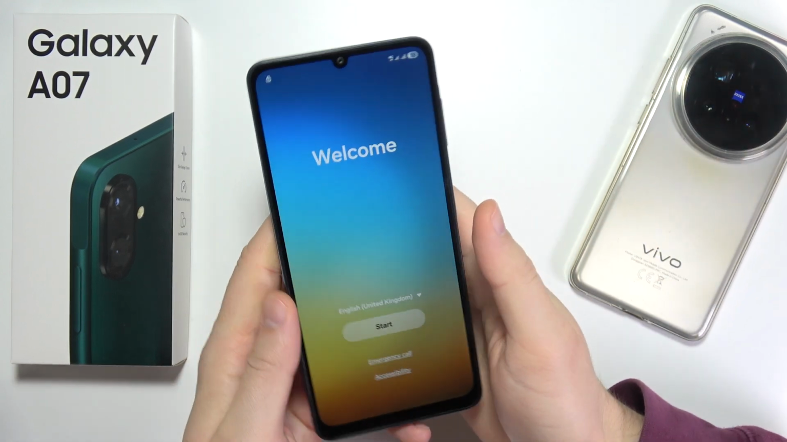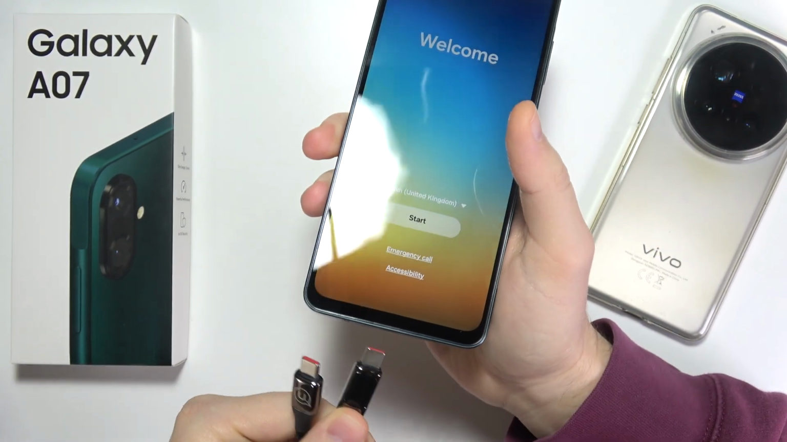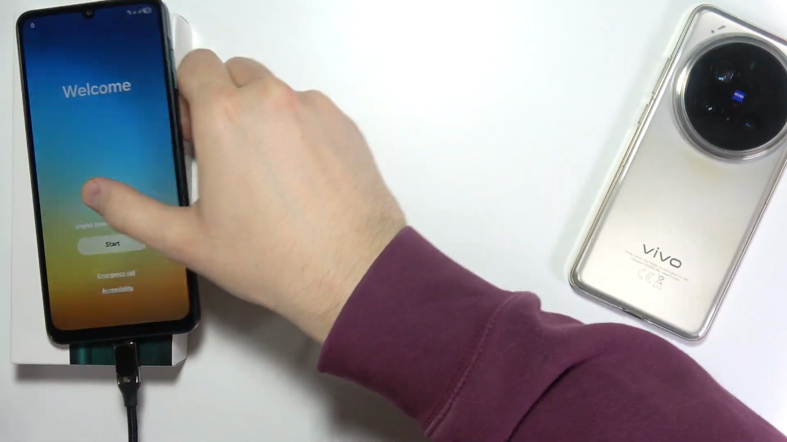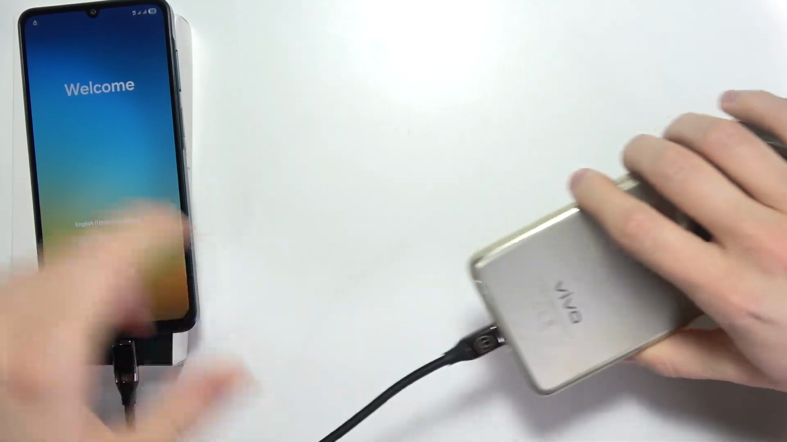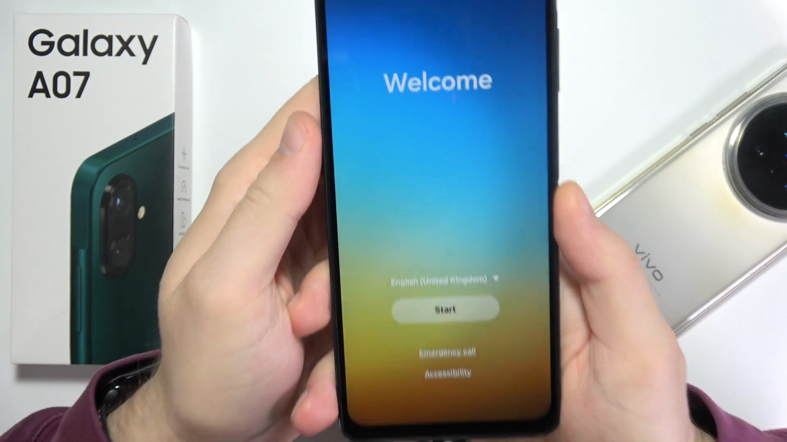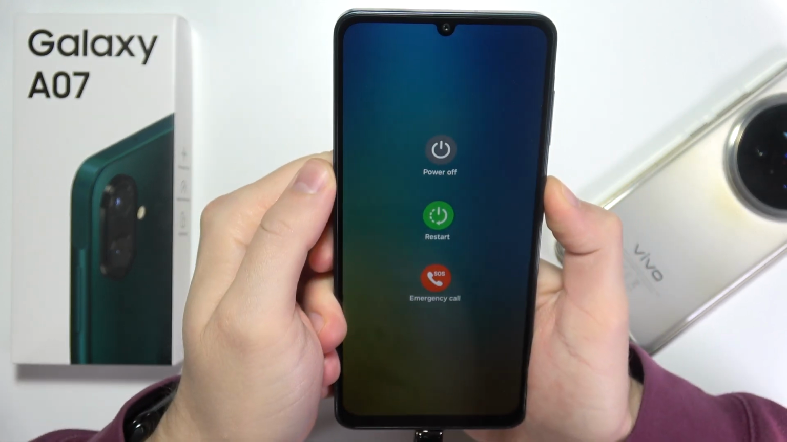To wipe cache partition on the Samsung Galaxy A07, first of all, you have to connect this smartphone to a PC by using a cable, or for example, to another smartphone if you have one. Without this, you will not be able to open the recovery mode. So right now, when you are connected, you will have to just turn off your phone.